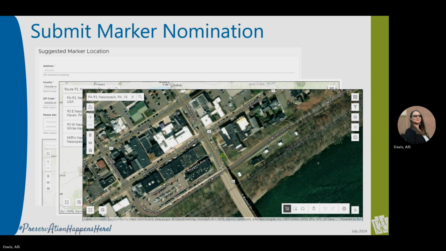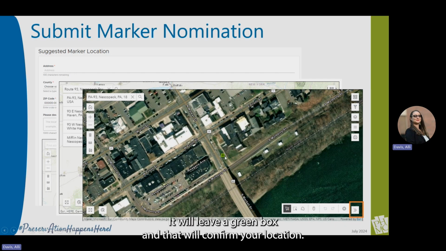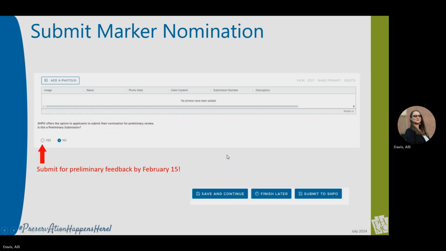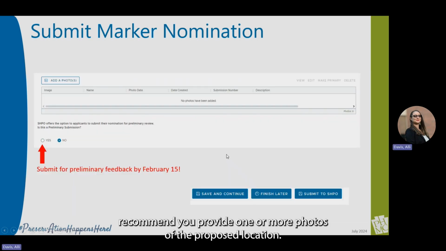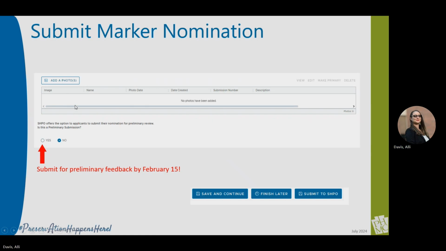To place a pin for the location, click on the double right arrows at the bottom right of your screen. A toolbar will pop out and you'll select the arrow button. Then you'll hover over the map where you would like it and click. It will leave a green box and that will confirm your location. We also recommend you provide 1 or more photos of the proposed location. Follow the same process for adding attachments.